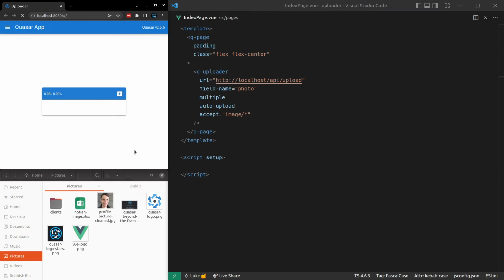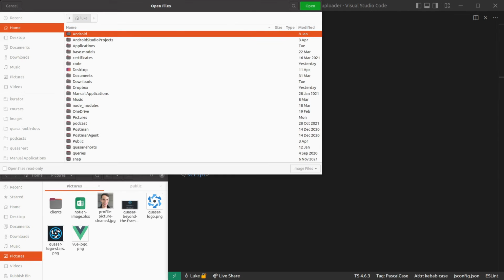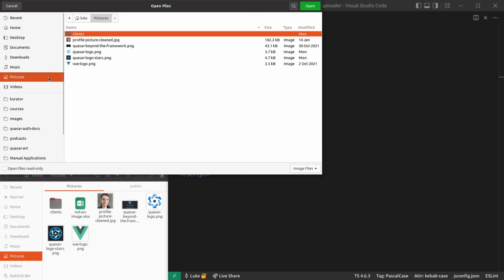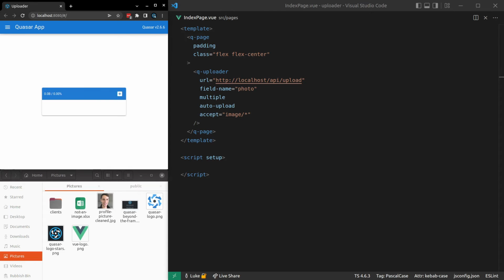And the cool thing about this is when you click on the plus sign and you go into the browser, notice that we've got image files here. It's only going to allow you to select image files by default. And this can be particularly useful on mobile devices. So there you go. This is a great way to filter through what is accepted. If I now try and put in this Excel document, it's simply not going to work at all.